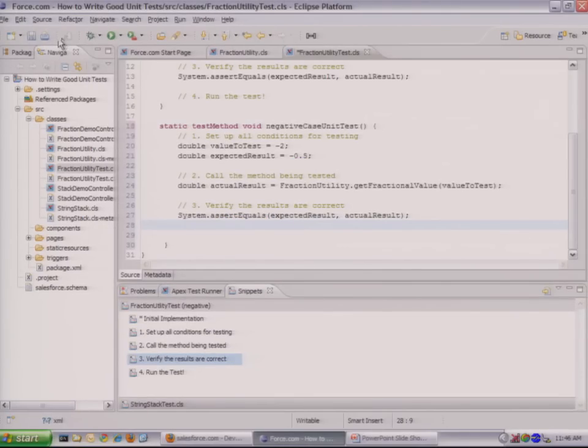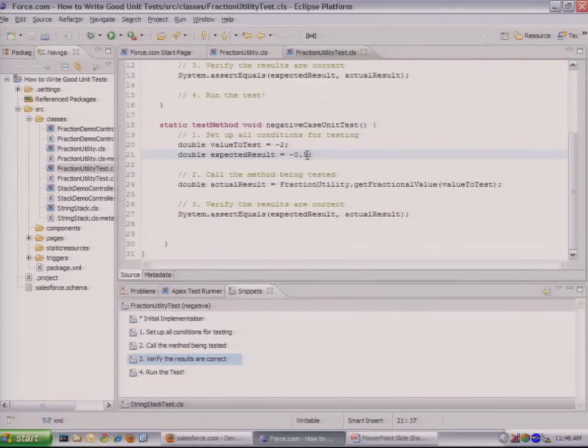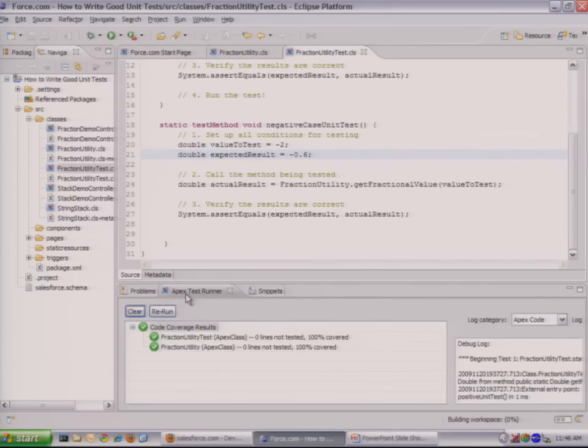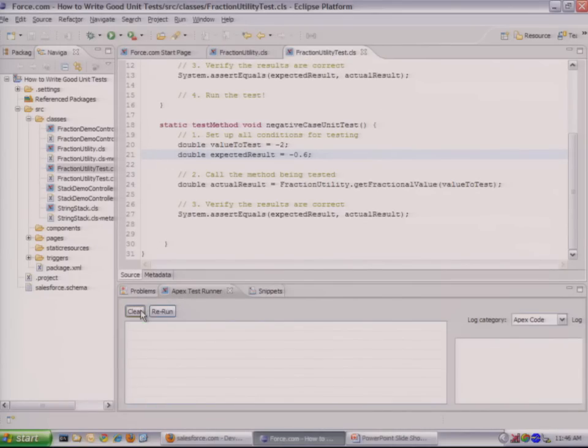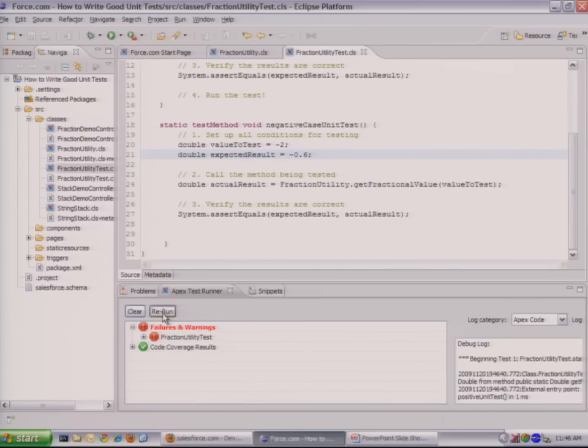So, failure? All right, so let's actually change this. That's a really great question. Thanks for asking. So what does failure mean? What if I expected that the value was going to be negative 0.6? So I would save that, and I'll show you what it looks like to rerun this test. So clear the results, and I'm going to rerun here.